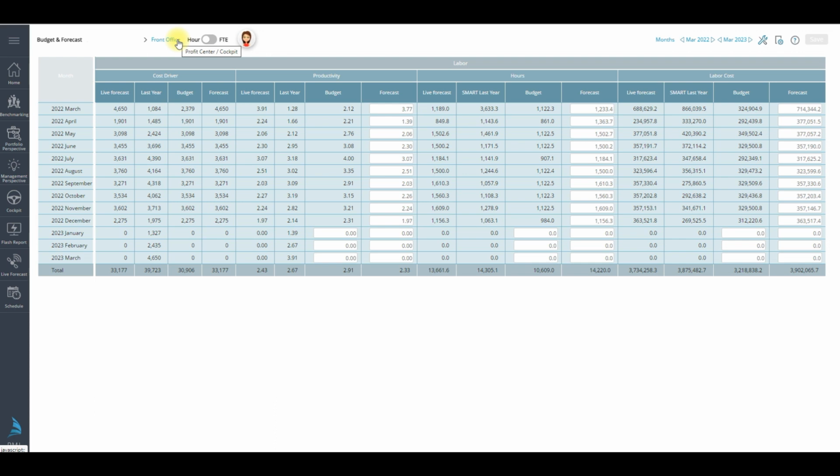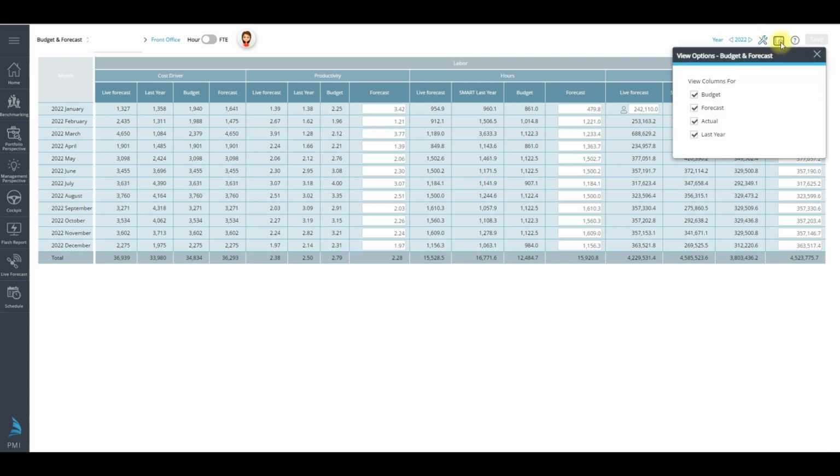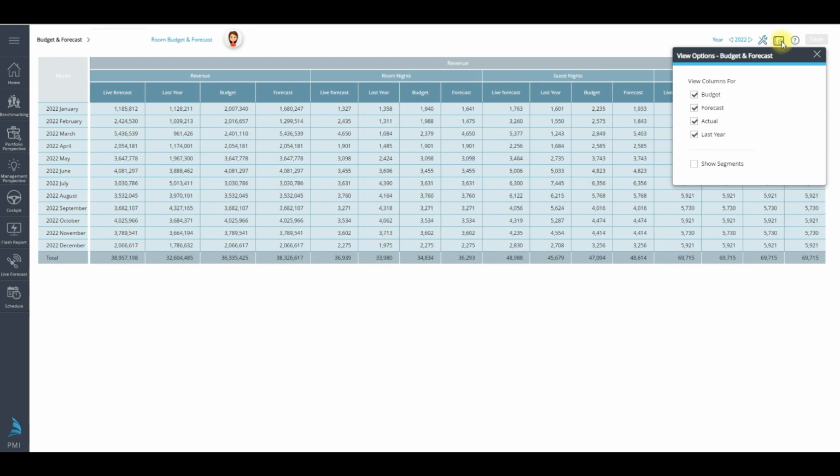I find also that the year view is most suitable when working with productivity, as then I have a full overview of months past, present, and future, all on one screen. Tools functionality is explained in another video, and view options allows you to customize your screen so you are able to see everything from budget, your forecast, actual, and last year all on the same screen. And if you are viewing your room's forecast, you are also able to view segments.